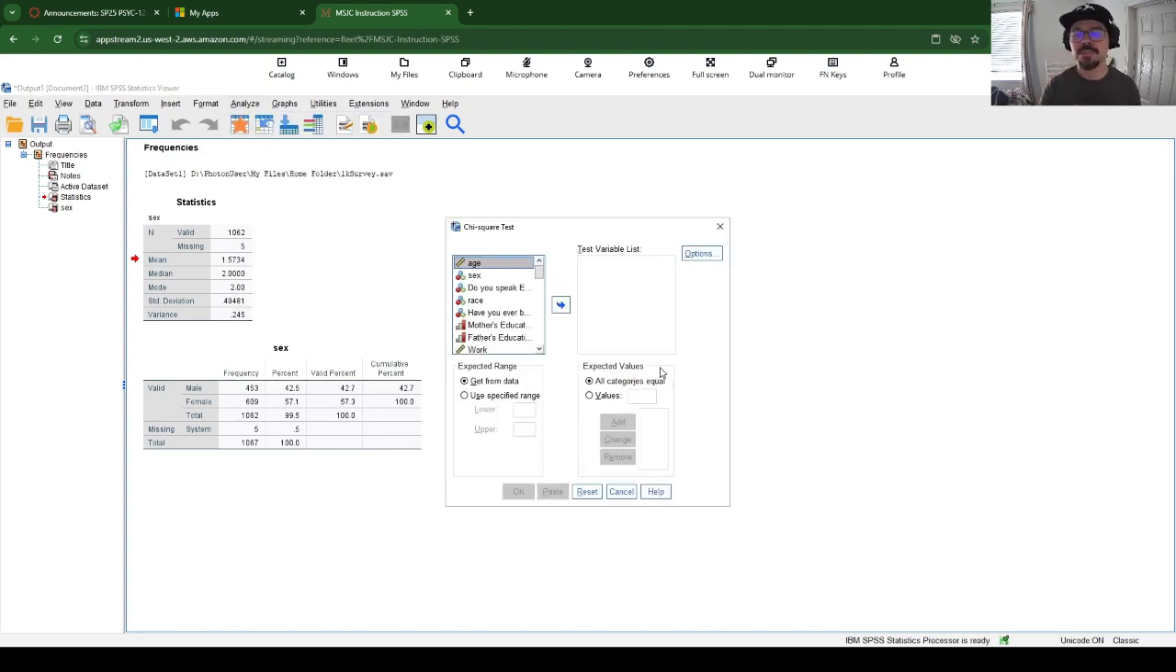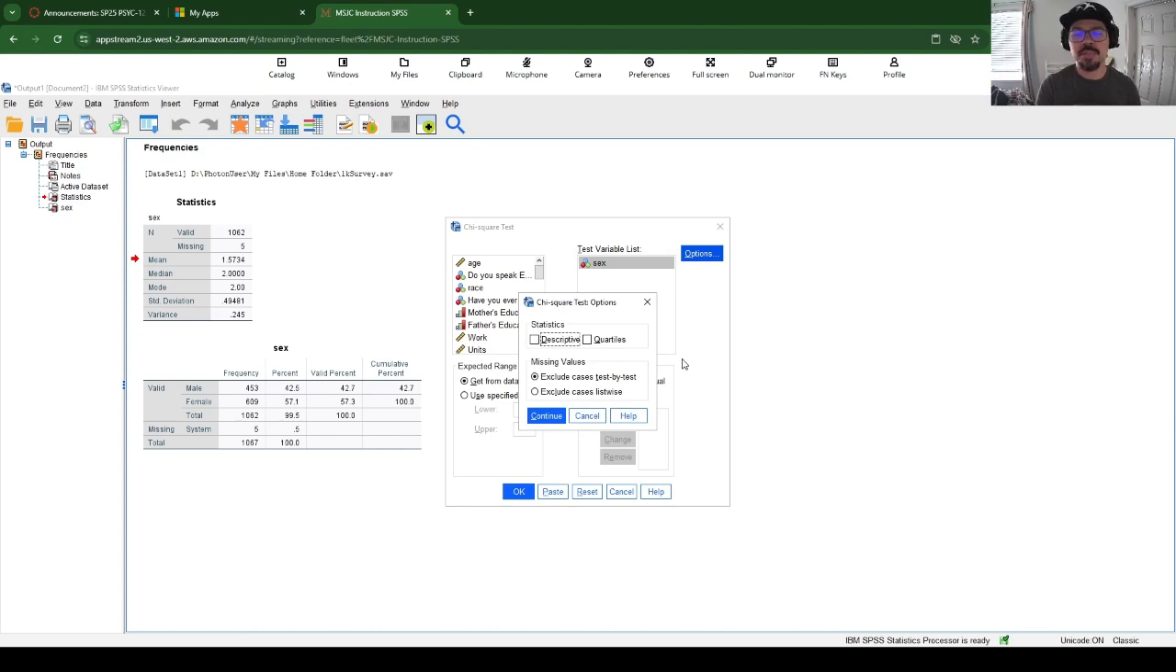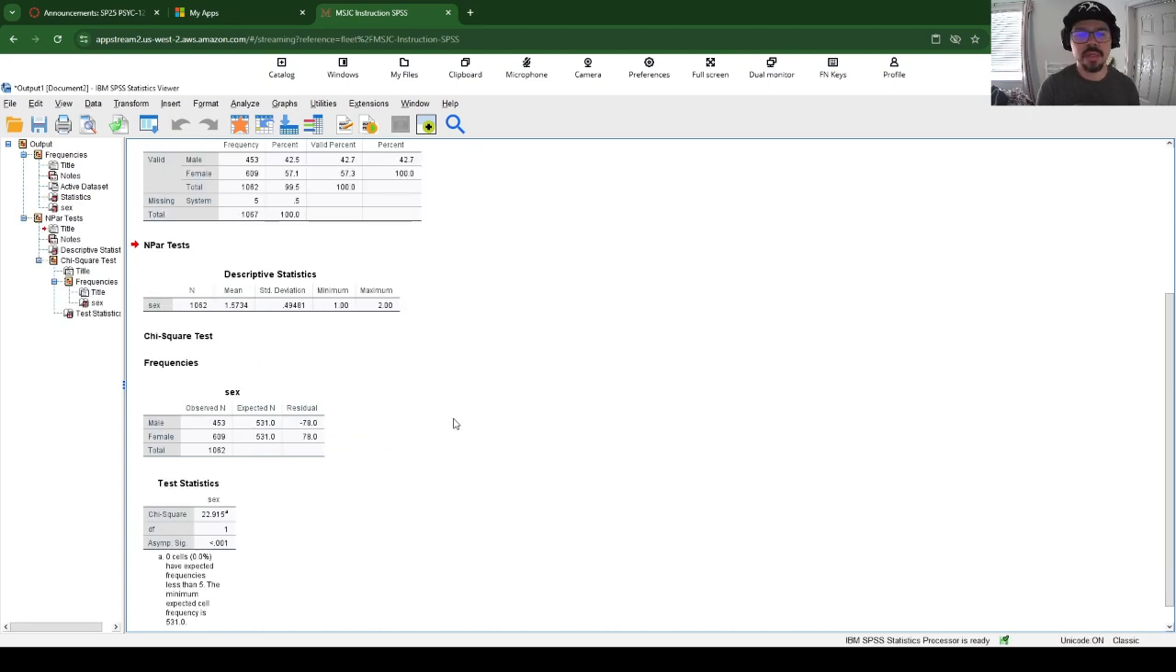This will be our pop-up. Our test variable list is where we are going to be placing the variable that we are working with. So you can drag and drop, double click, use the arrow. We're going to select an additional option here. So you'll select the options button and you'll select descriptive. This will ensure that when it runs a test, it's also going to give you the descriptive statistics for this analysis. We'll select continue. We don't adjust any of these other settings. We'll click OK. And here's our output.